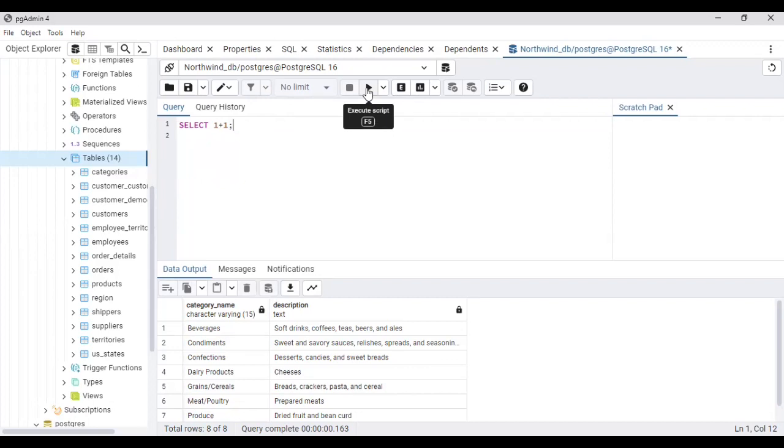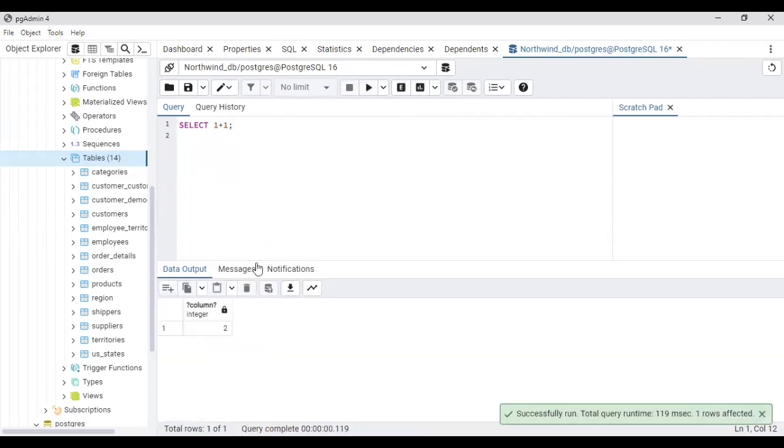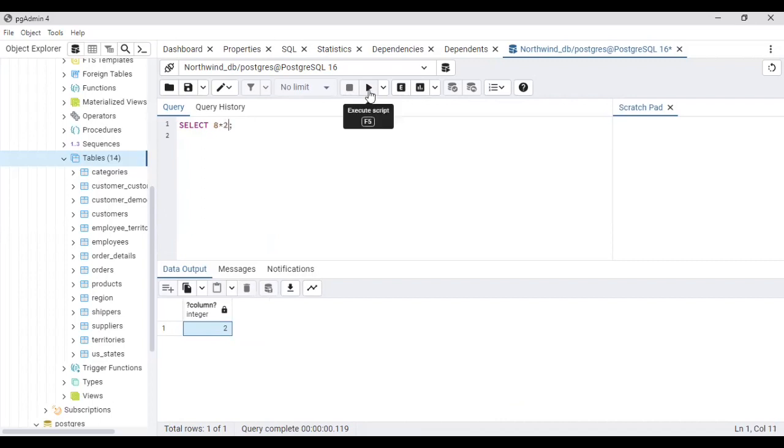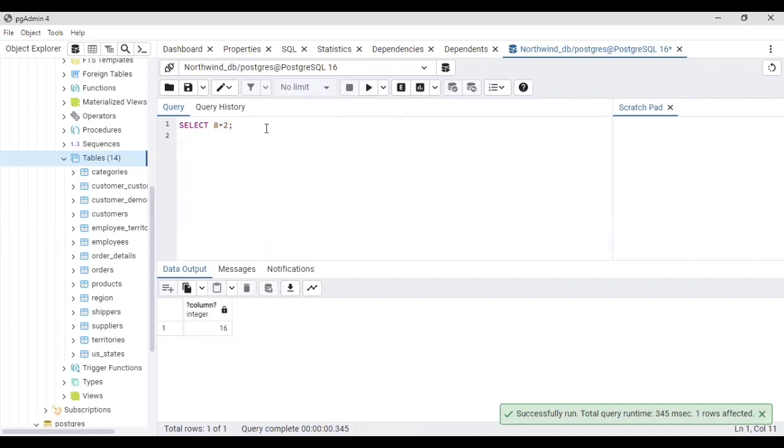So I'm gonna do select 1 plus 1. As you can see, I get the result in table form, which is 2. I get this row and the row is 2. It's not only that, let's do something else. Let's do something like 8 times 2, for example. Execute the query. Nice. Think of the select clause as something that you use when you want to display information. And again, you can use it with a table or without a table.